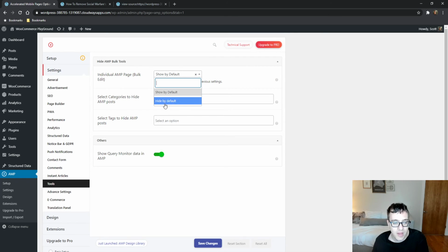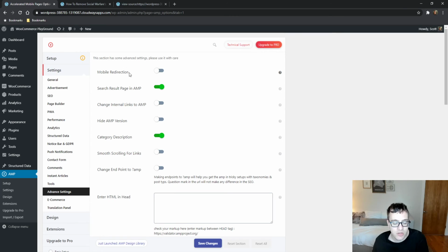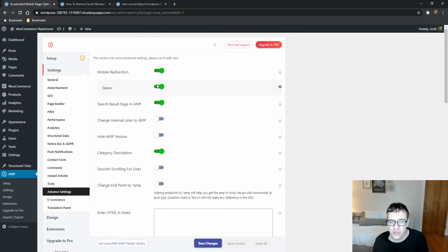Frankly, hide, but you can enable individual AMP page bulk edit changes will overwrite the previous settings. You don't really need to mess with this for anything. Under the advanced settings, you can now do a couple of things. You could choose to do a mobile redirection. That means if somebody goes to your website on mobile, let's say you just shared your post on Facebook, it will automatically redirect mobile users to the AMP version. You can also do it for tablets, but tablets tend to have at least a little bit of a beefier CPU, so I would just use the mobile redirection.